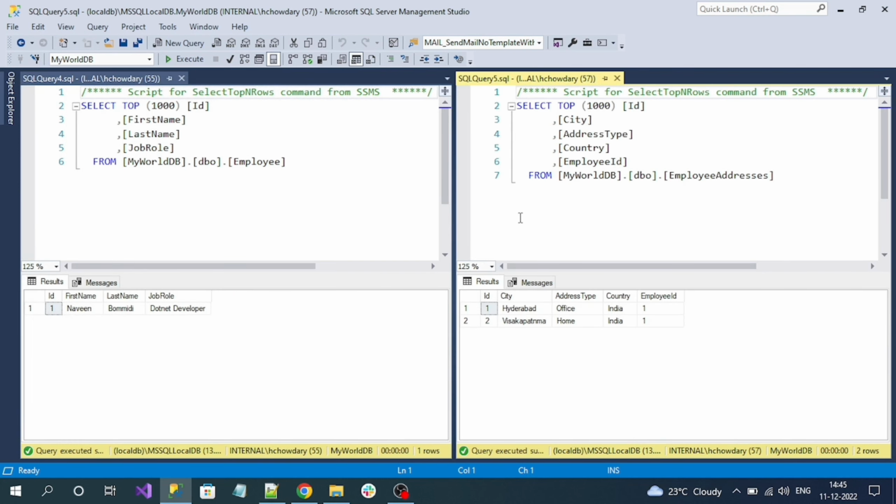I have created the tables and I have inserted one sample data also. If you observe here, on the left hand side we have the employee table and on the right hand side we have the employee addresses table. Here I have inserted one employee record, and in the employee address table you can see multiple records, but the employee ID is equal to the ID in our employee table. From this we can understand these two tables have a one to many relationship.